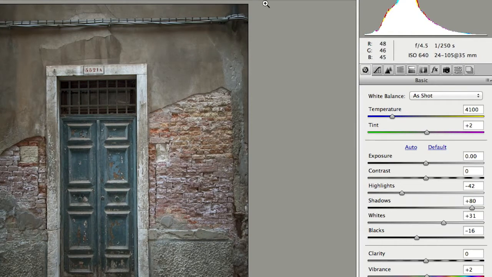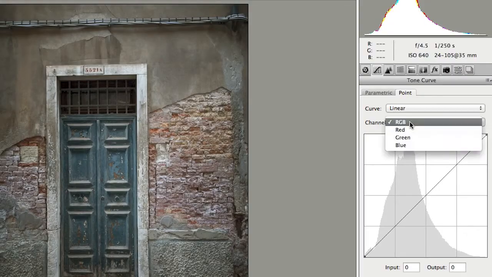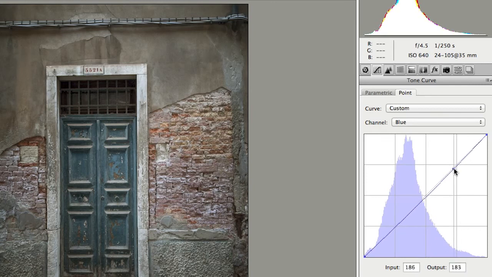We can zoom in, scoot over, and I can remove any chromatic aberration that I might get from a wide angle lens. And we can go to my tone curve. I have more control than ever now. I actually have it per channel, so I can come in here and do some color correction, like maybe warming this up a little bit.